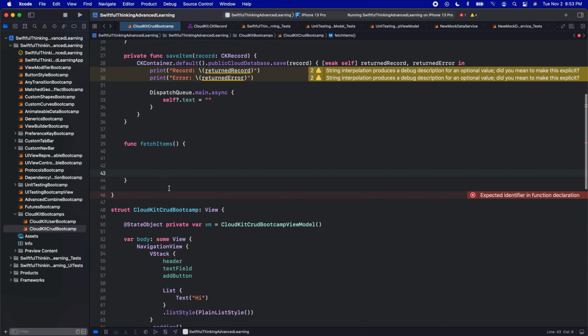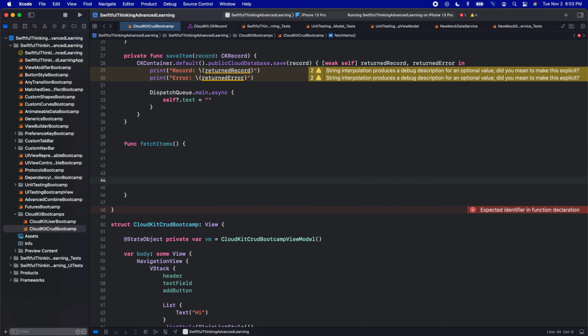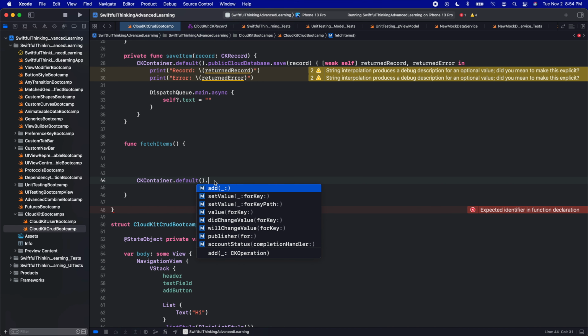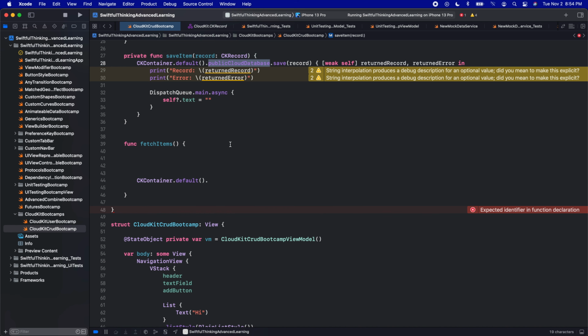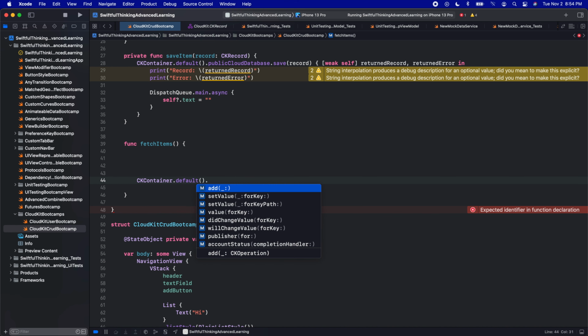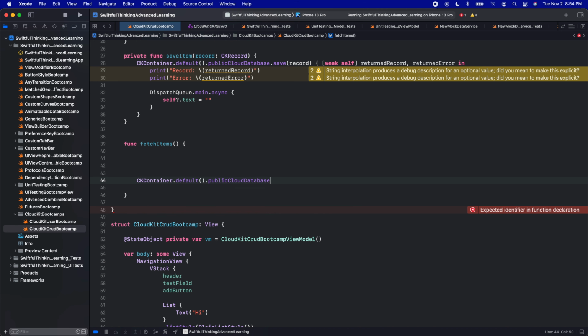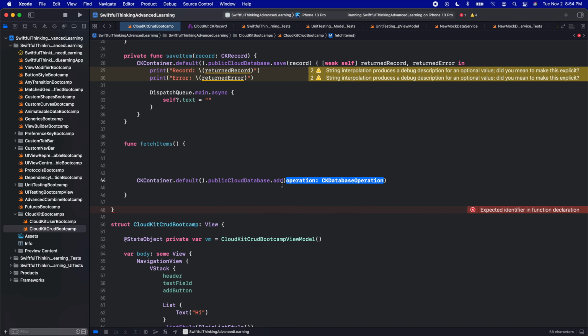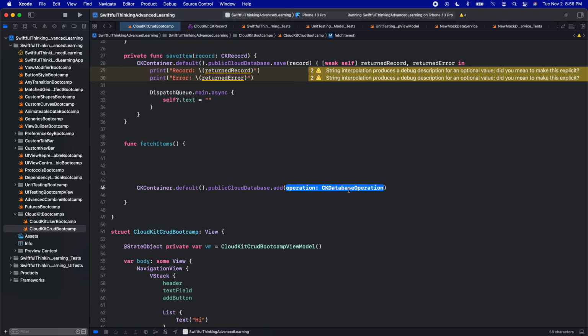And in order to fetch items, we need to call CKContainer.default, and we need to decide what database that we want to fetch from. So of course we're saving our items in the public cloud database, so we want to fetch right now from the public cloud database. And in order to fetch, we actually need to add an operation to the database. So a little counterintuitive that we are adding something in order to get something back, but we're adding a CKDatabaseOperation. So of course we're going to need some sort of CKDatabaseOperation.